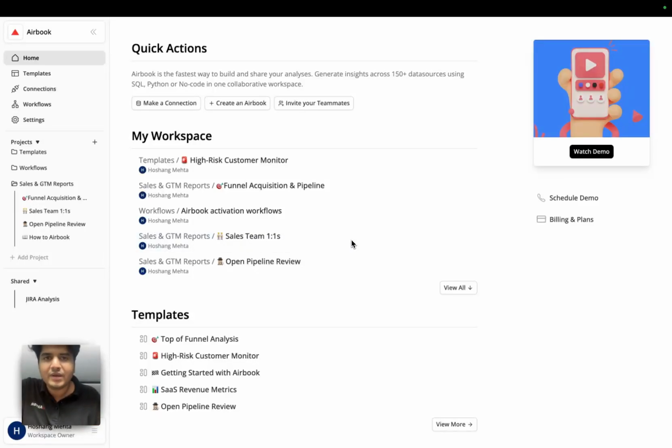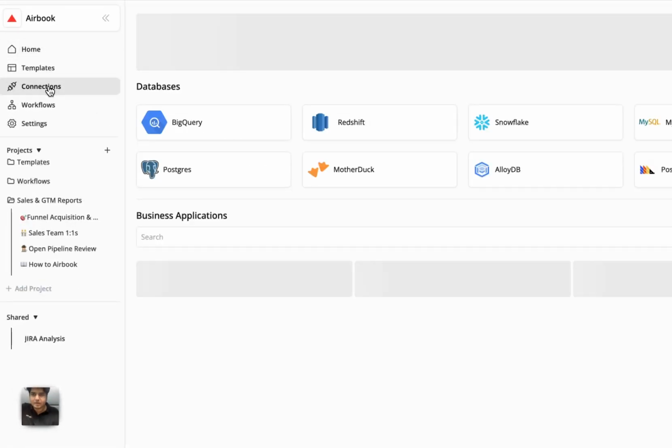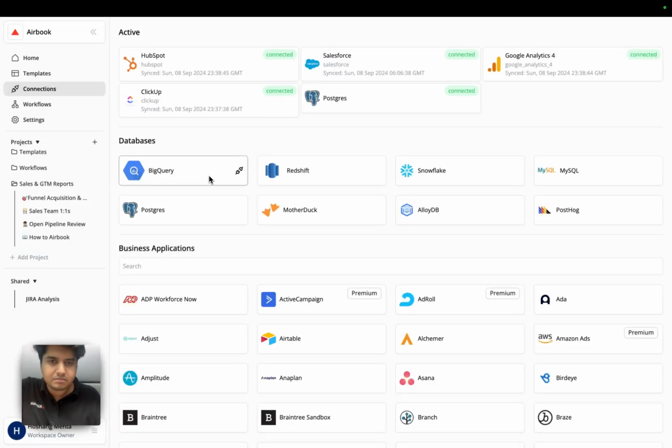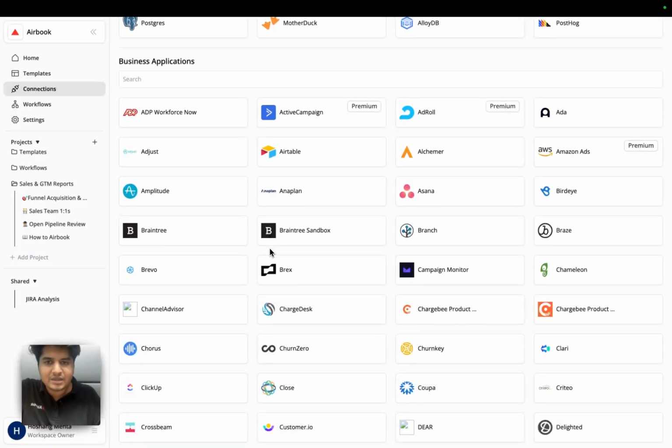One is the unification of data across sources. I'm going to show you into the connections panel here. So I have access to my databases. I have my product data stored in Postgres or Redshift or BigQuery. You can connect to a number of instances or databases here. And I have access to my business applications.